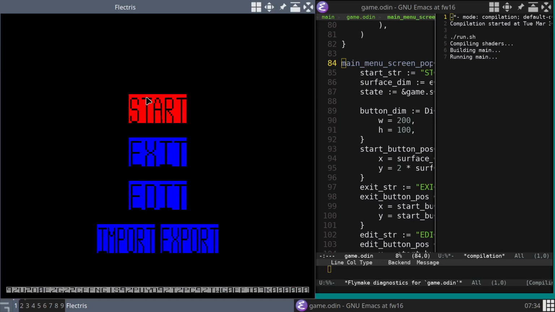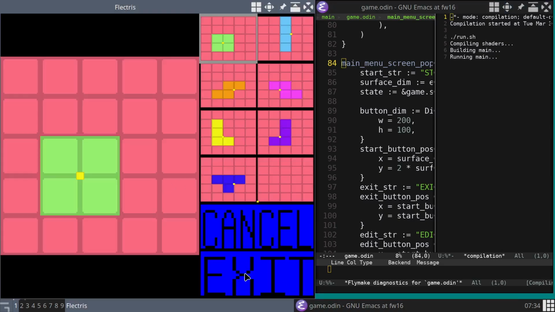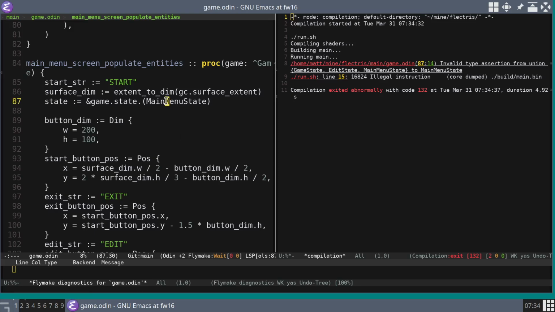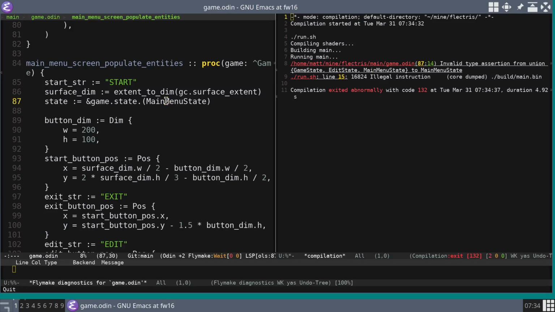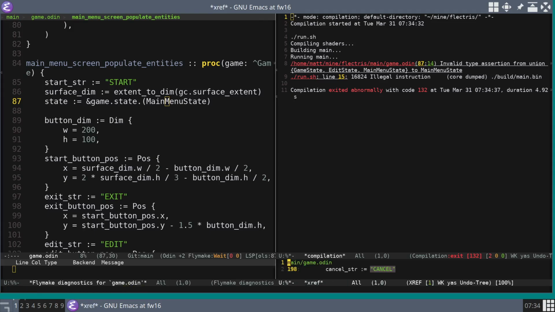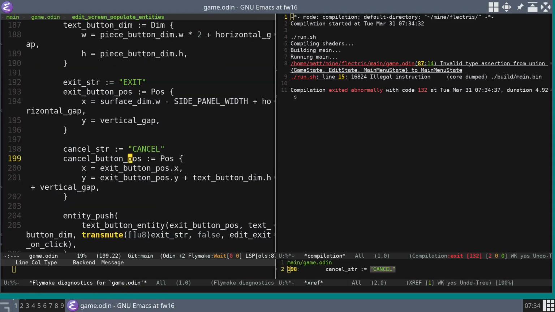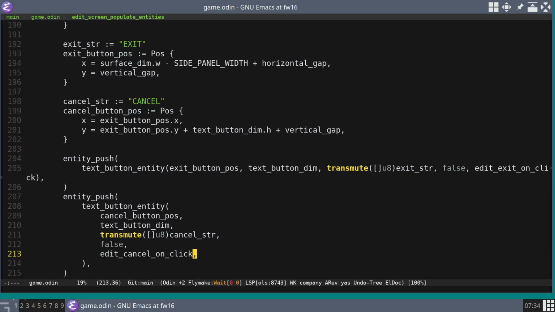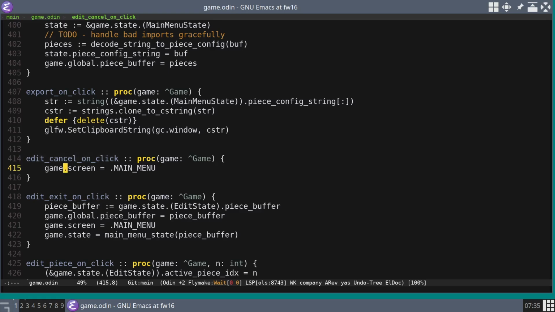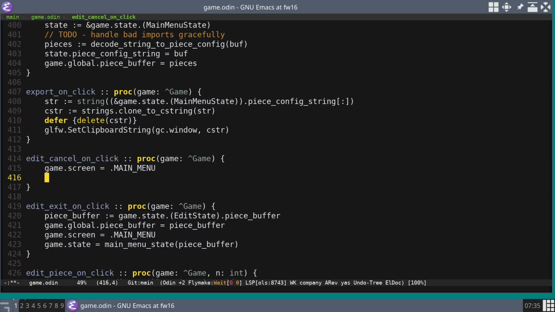That was only on cancel that blew up, right? So if I come into edit and I exit, it's fine. If I come into here and I cancel, it's not fine. Let's go find that cancel string. I think it's probably the easiest way to get to it. Right. It's down there. Edit cancel on click is setting that. It's not setting the state.